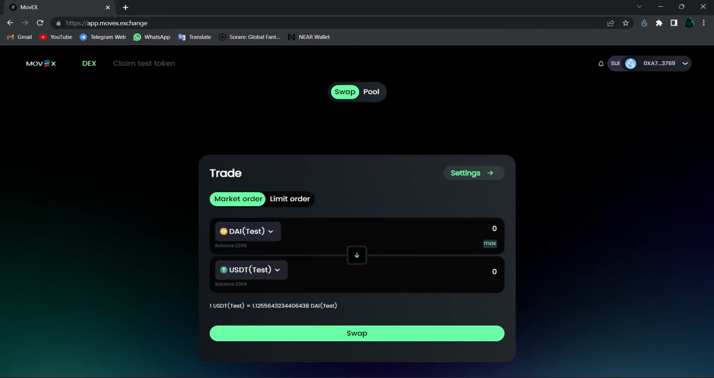Make this transaction as many times as you can, because the ones who interact with the website the most get the most rewards in case of an airdrop. So make as many swaps as you can in order to get the most rewards in case of an airdrop.